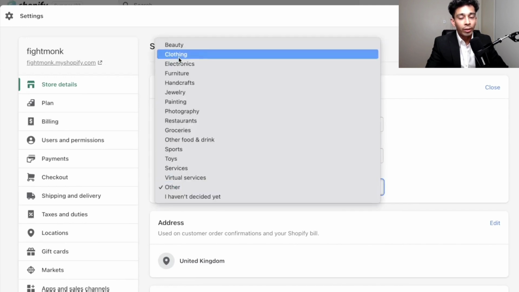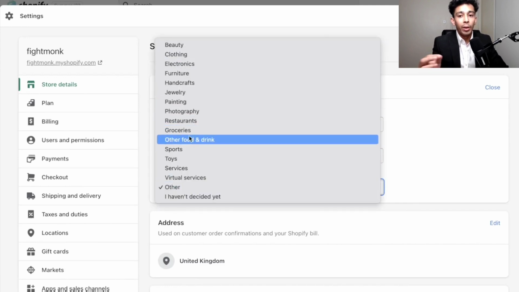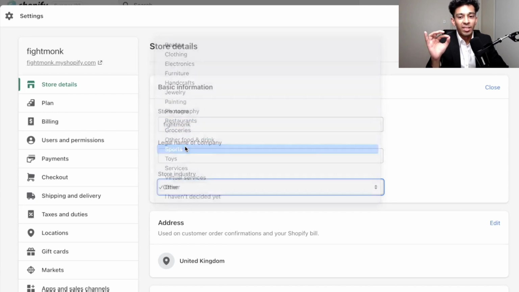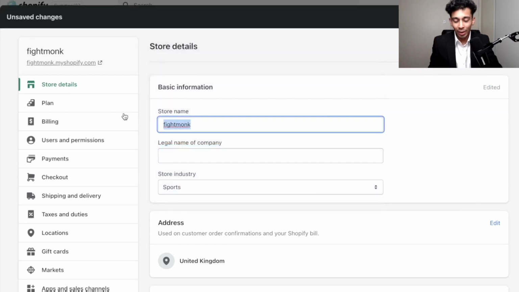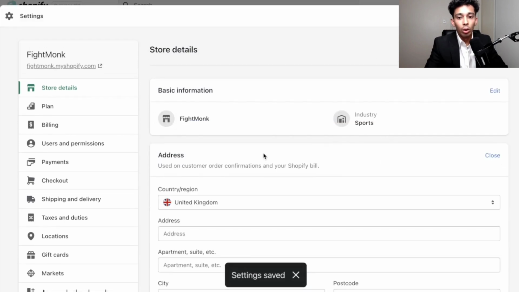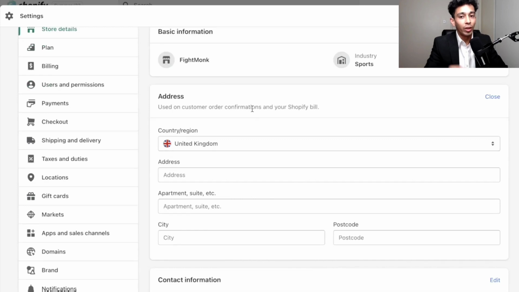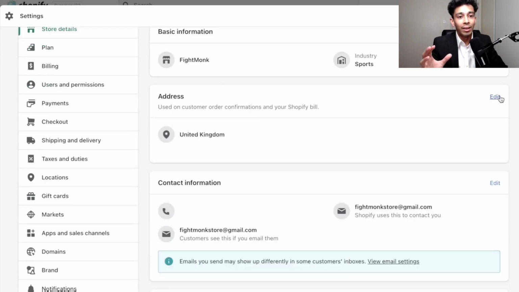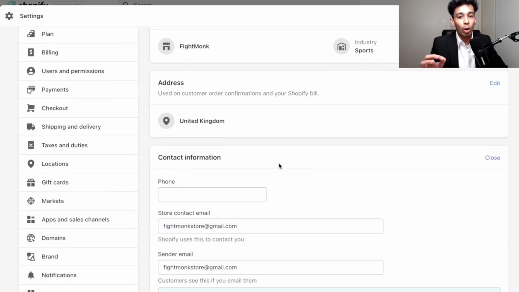Store industry, whatever industry you're in, you can put it. So we're creating a boxing niche store. So I'm going to put it in sports, and the store name, I'm going to capitalize it so it looks more professional. Then in here, you want to put in your home information. This is going to be the official business address. It's important that you put your real address in, and down here, make sure you put your real contact information.